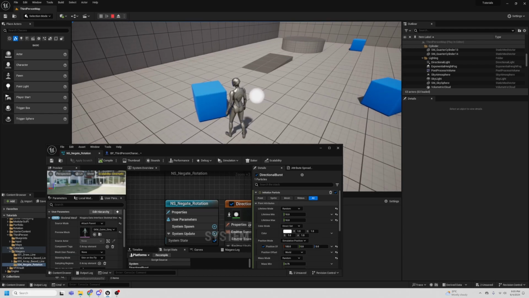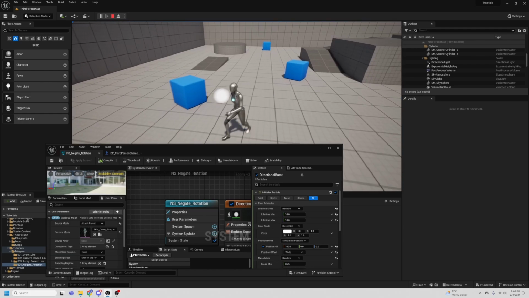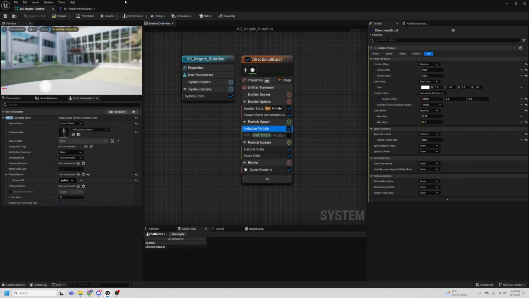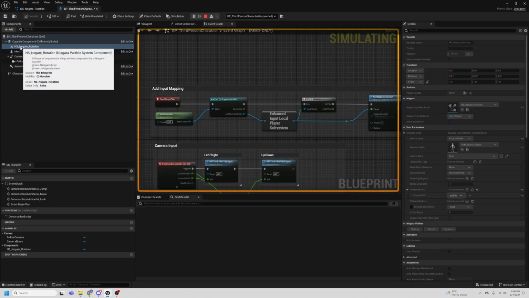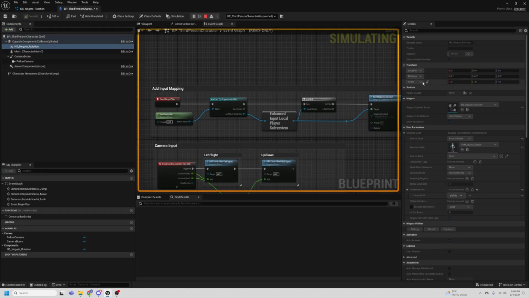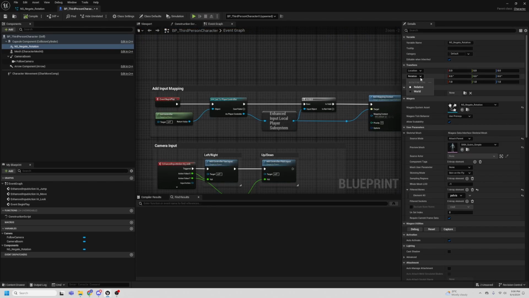And you see now it's spawning 100 down the X, but it's still locked to our character's rotation because here in the blueprint, when we've attached it to our character, we've got the rotation here set as relative. We can set it to world. So this is an absolute rotation in the world.